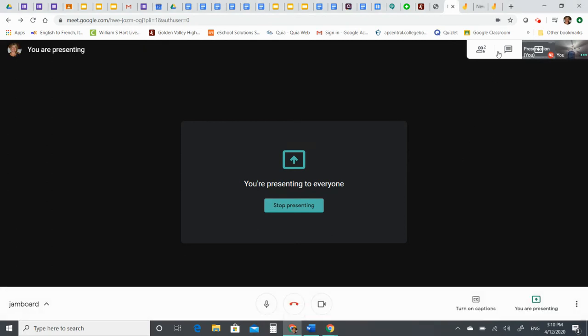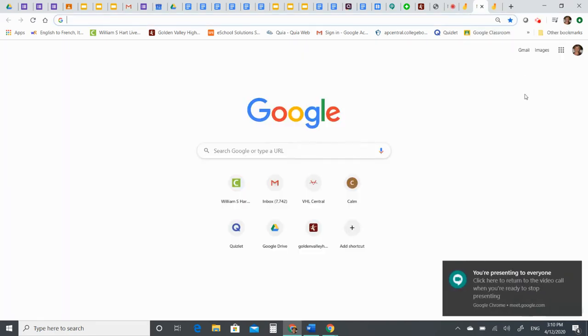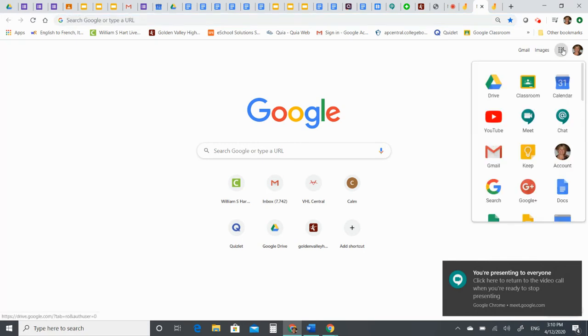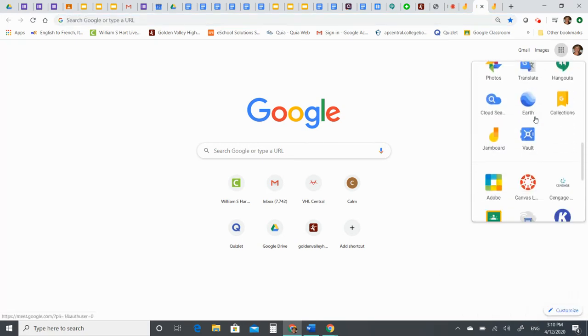Now, what you can do is I would have Jamboard ready to go. So I would have it already up on my screen as one of my tabs. If you don't know where Jamboard is or what Jamboard is, if you look here, you're going to see that inside of the waffle or the grid, you have the option for Jamboard. So in mine, it's a little further down.